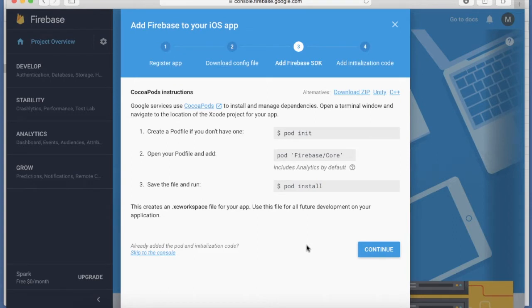Now it's telling us that we need to initialize a pod, basically CocoaPods, and then we need to add the pod which is Firebase Core. Now, if you are not familiar with CocoaPods, you can go to the CocoaPods website and install CocoaPods. CocoaPods is basically a dependency manager, so it will allow you to download different frameworks and libraries easily and integrate them with your iOS application.